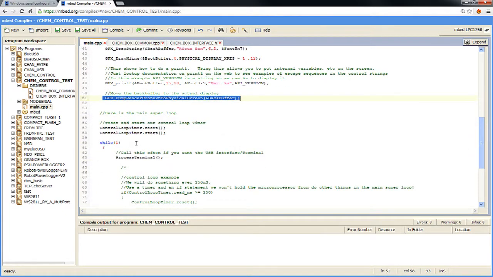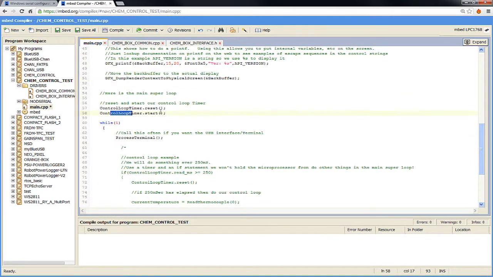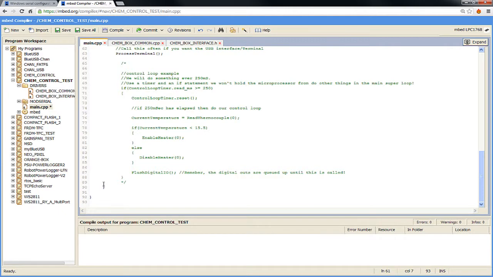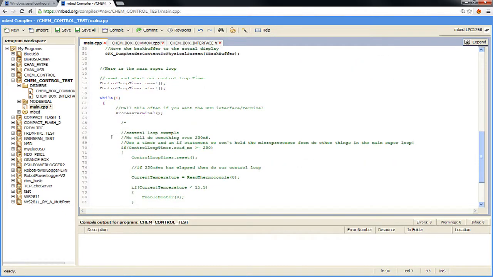All right. I'm going to come back to this control loop timer here in just one second. Just ignore this for a sec. So the next thing I have is what I call the main super loop. A while(1) is just an infinite loop in C. So I have a curly brace here, and a curly brace here. So it'll just loop through this over and over again.